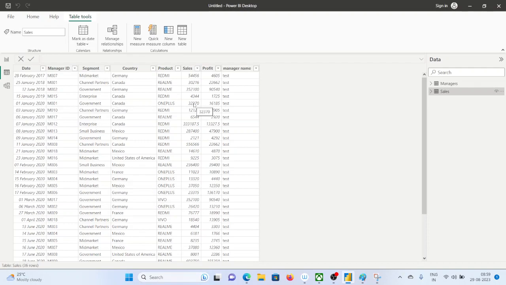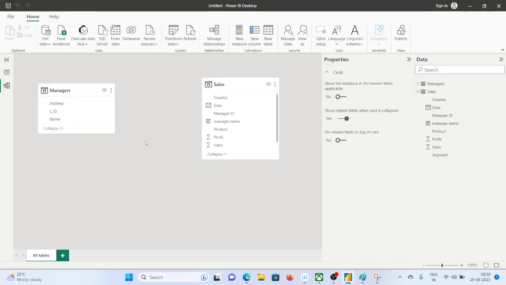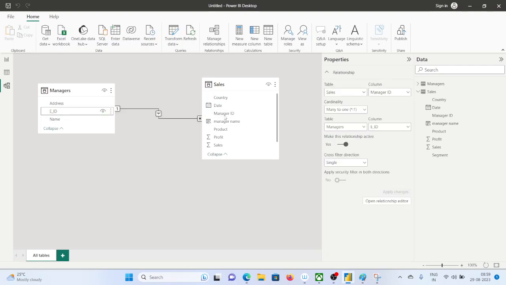So how to fetch that? Basically, first you have to establish a relationship. You have to connect these two tables based on a relationship. How to connect? This is a common column. You understood? It has similar data and the same data type. So drag EID and put it here in this manager ID. Now we have a one-to-many relationship. Now both these tables are connected with a relationship.